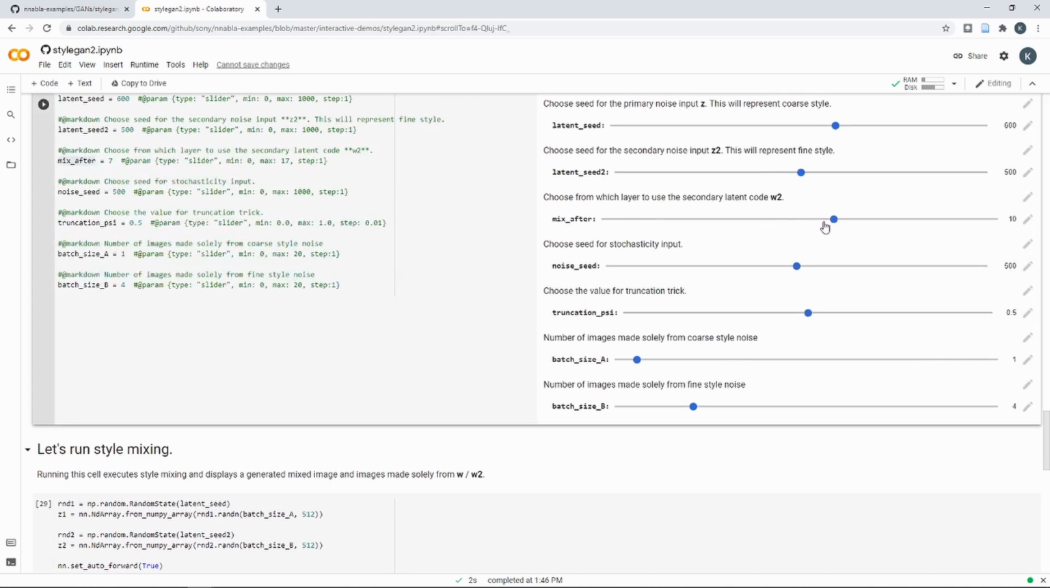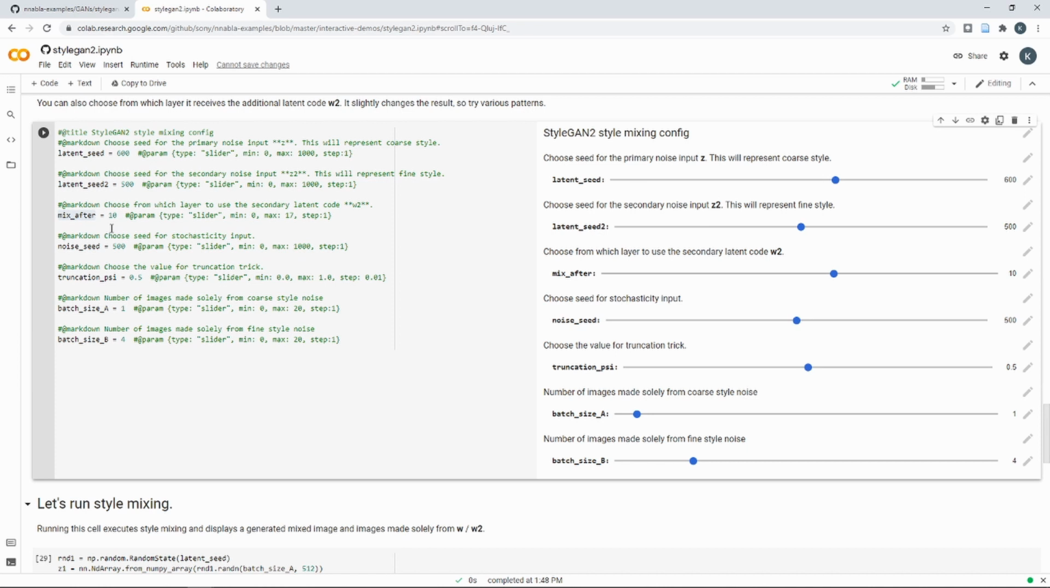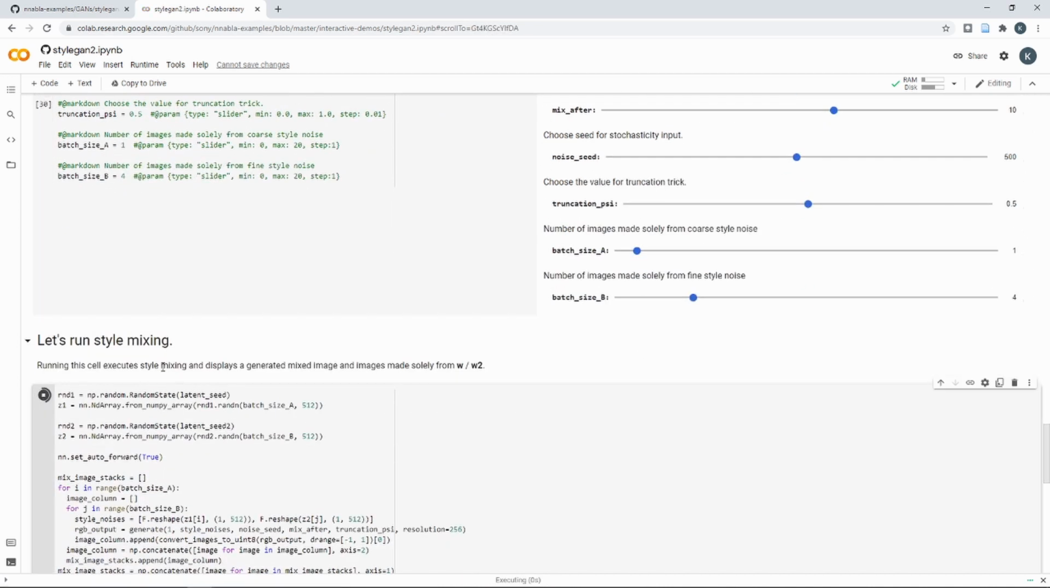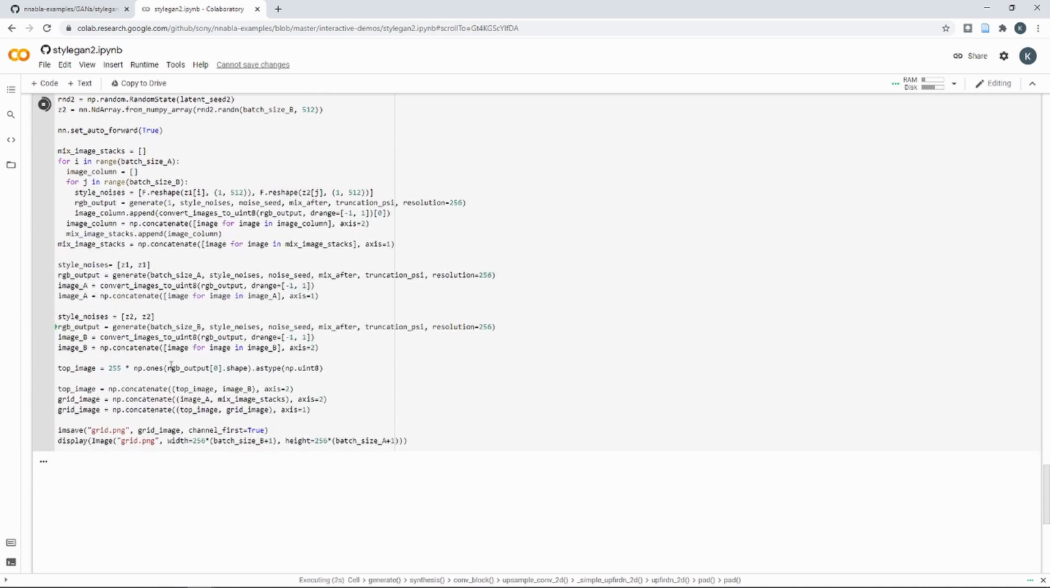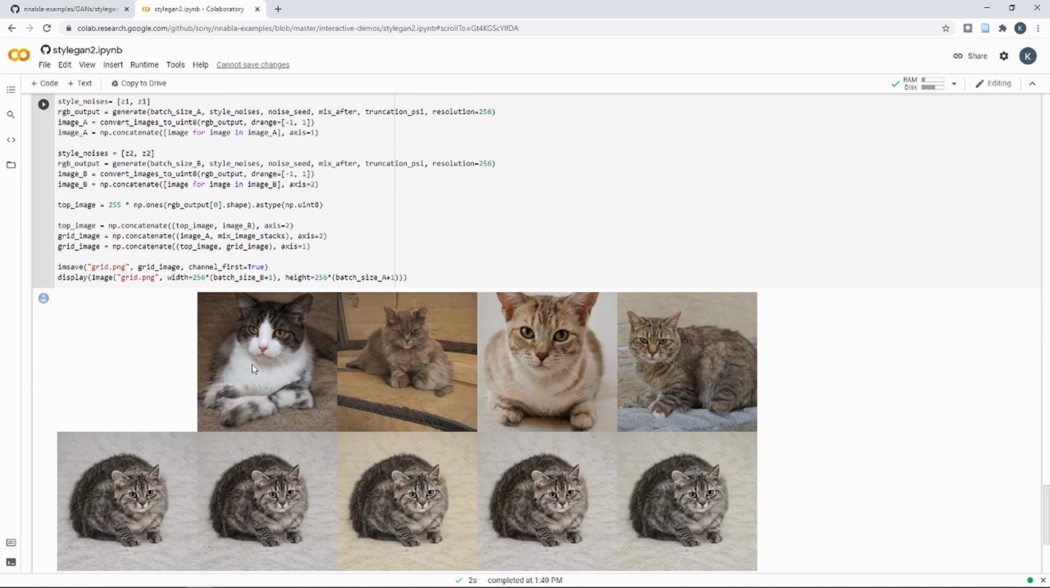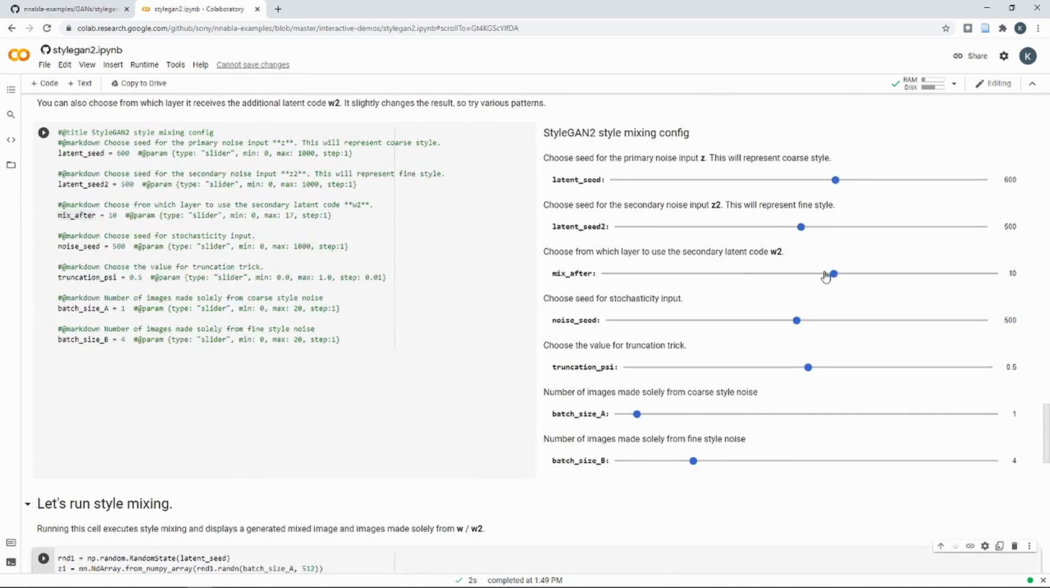We can do that using this slider. We run this cell to save the values, and we will now look at the generated results. And now you can see that the images generated from style mixing are more similar to the image on the left. In fact, the fur color shows very little variation, and only the elements of the background have some resemblance to the images on the top row. Now let us decrease mix after and see how the results change. So we decrease it to 4.